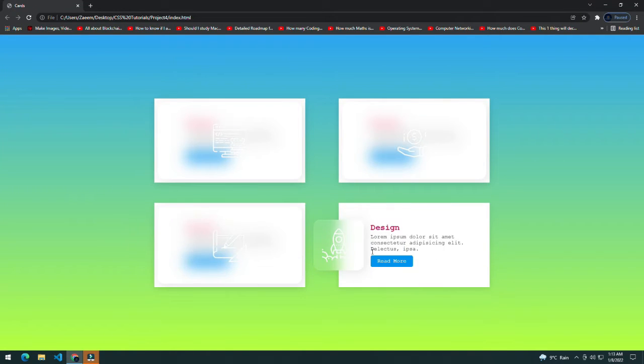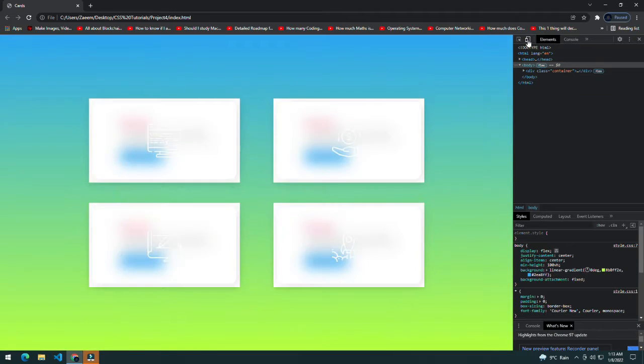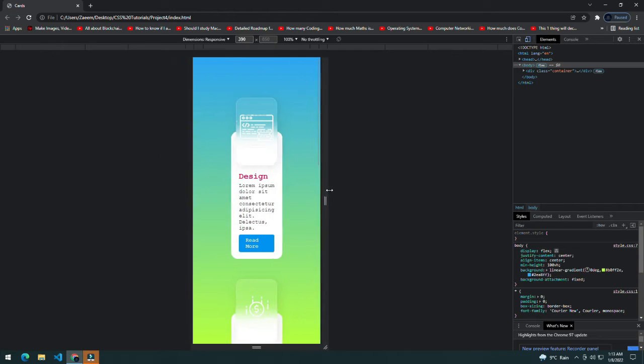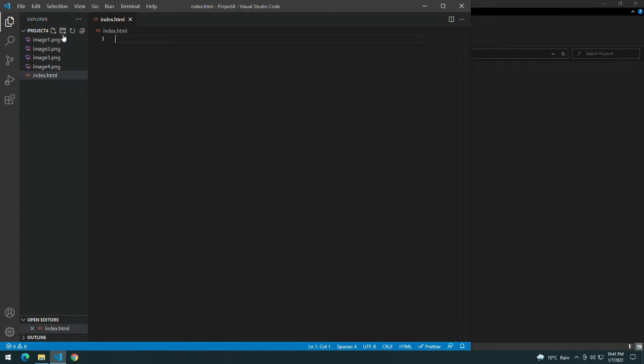Today I'll be making these beautiful design cards with animation, and this is completely responsive as well. I will show you in a second. You can see when I reduce the size how the responsiveness of the card changes, and these look amazing. There is also animation I have added.